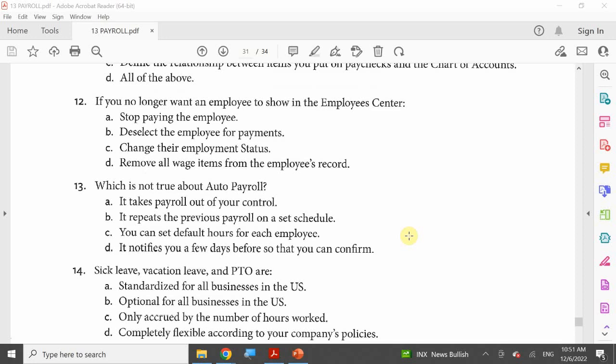Which is not true about auto payroll? So yes, you do have a feature that you can automatically have payroll processed for you. So which one is not true about it? That would be A. It takes payroll out of your control. No, it doesn't, because you also have the ability to override that auto.